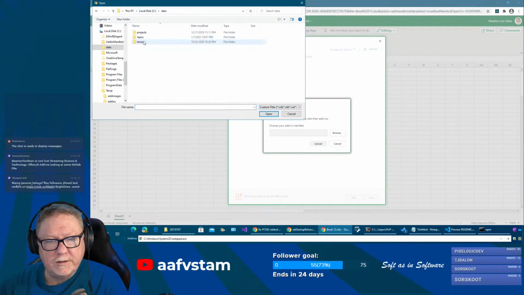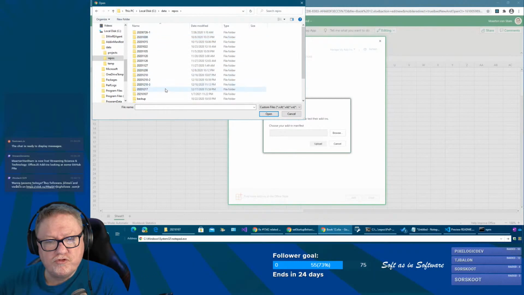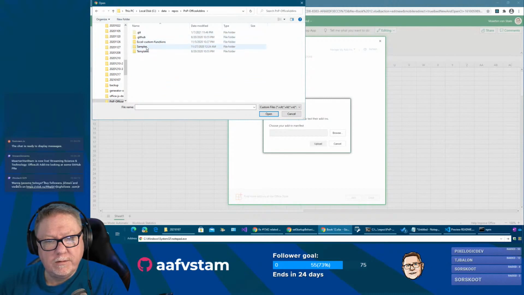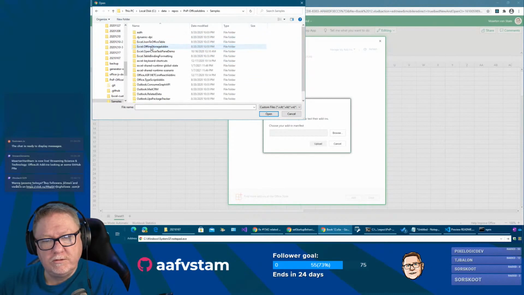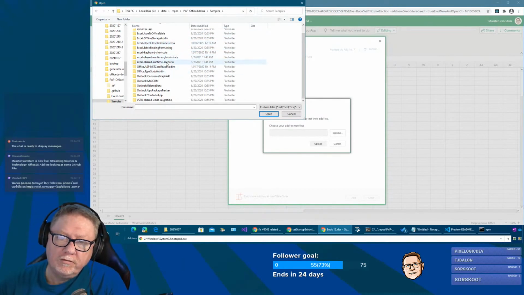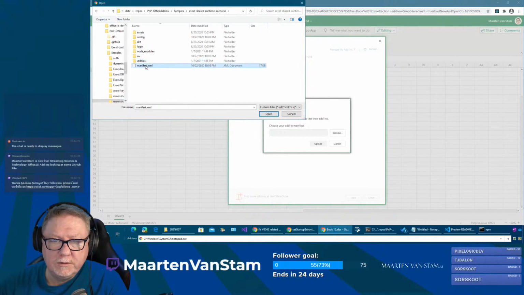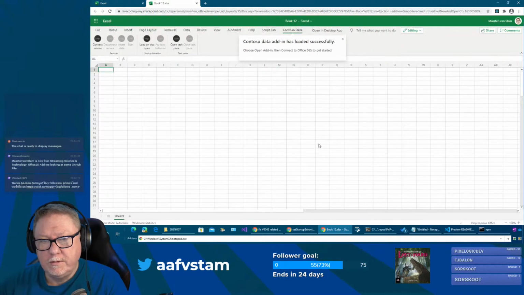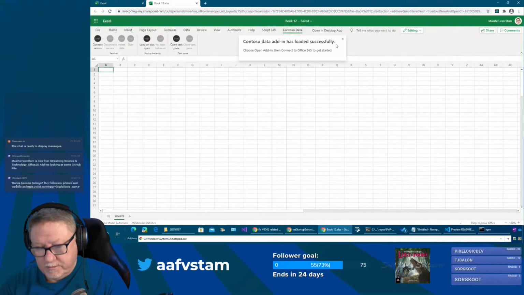See data, repos, PNP, samples, shared runtime scenario, manifest, and that's the one for today, so it's the right one. Open. Upload. Loaded successfully.